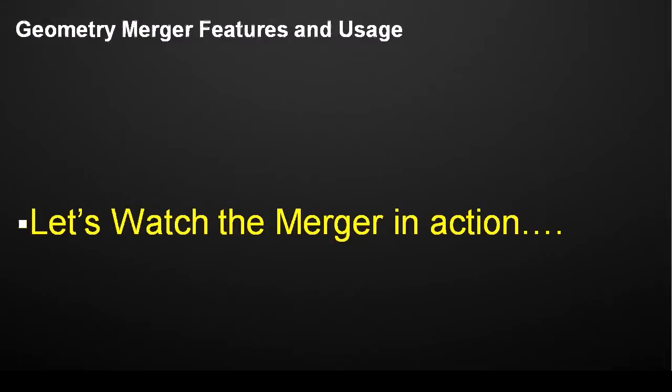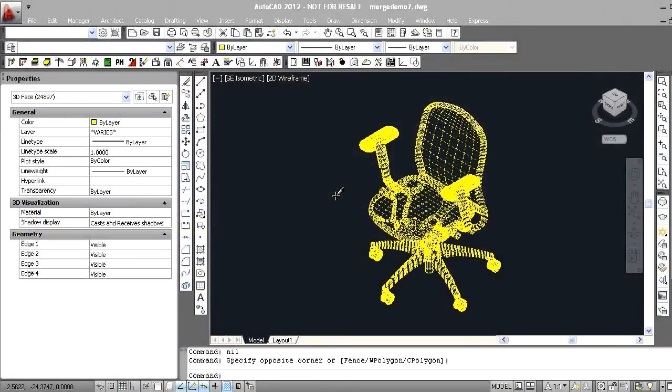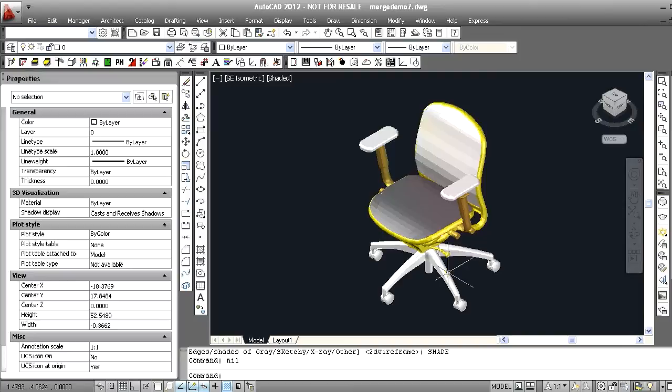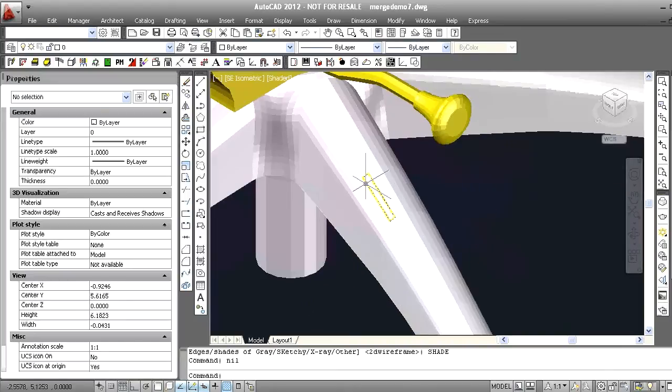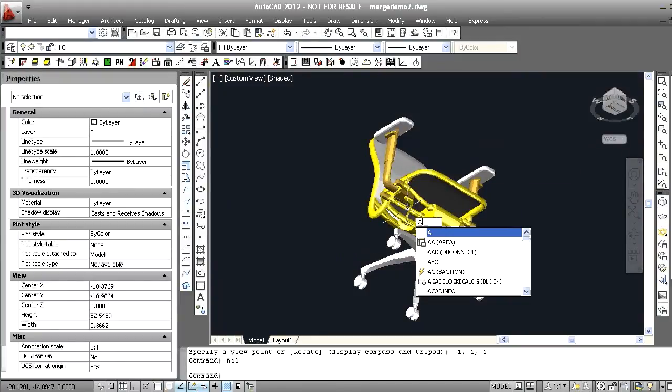Before we go over the features, let's watch the merger in action. The model you see here is representative of models exported from other engineering systems. In this case, as a DWG composed of about 25,000 3D face entities. Let's look around for a few seconds. Okay, you zoom in and selection preview shows that it really is a bunch of faces. Plenty of detail underneath.